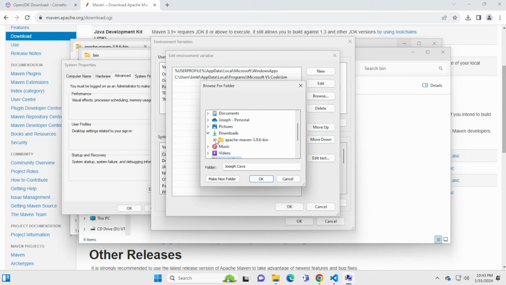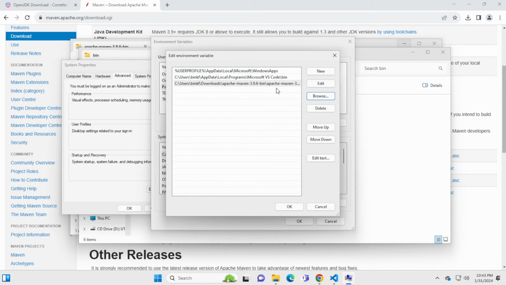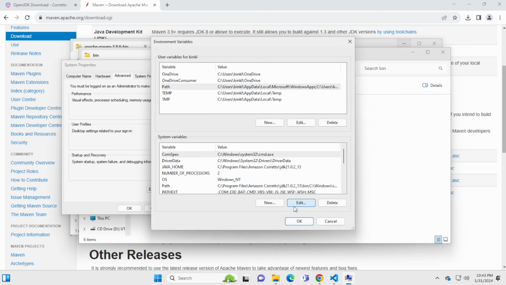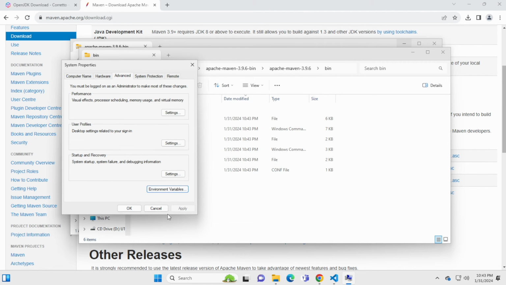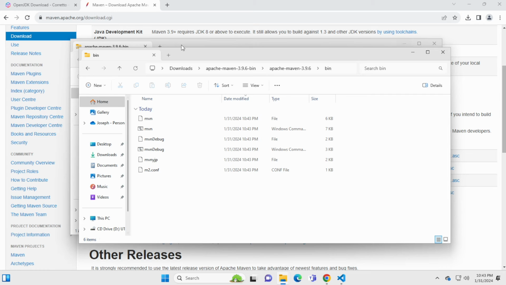So that was in our downloads, and there's Maven and there's bin, and we're just going to click on the folder and then hit OK. And then that adds it to our path. So that way, when we're in a terminal, we can run it from anywhere. And let's check and see if that worked.